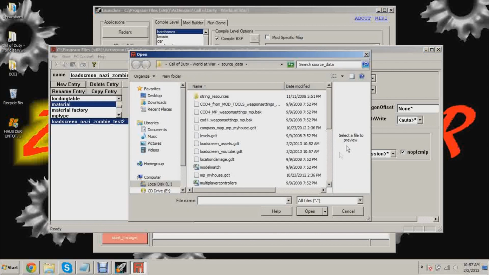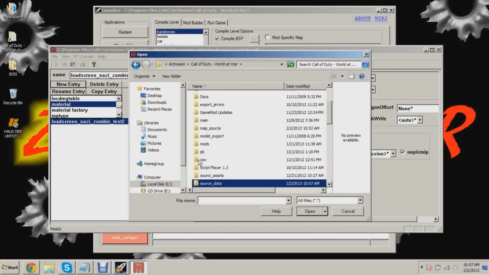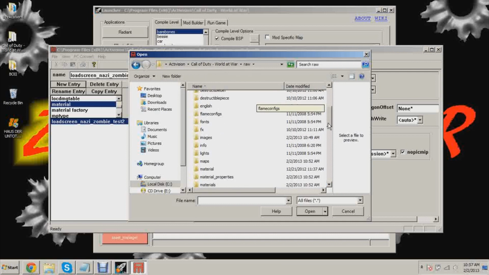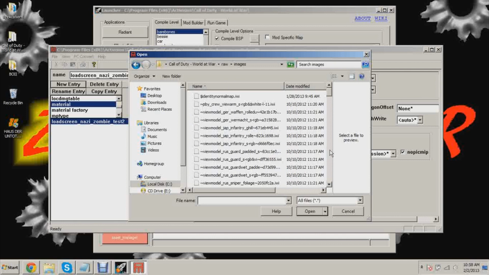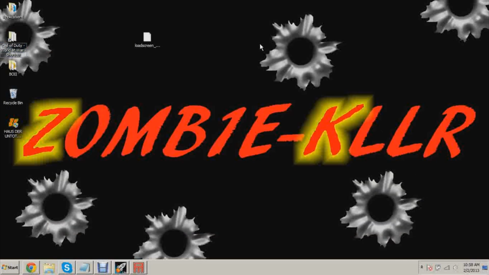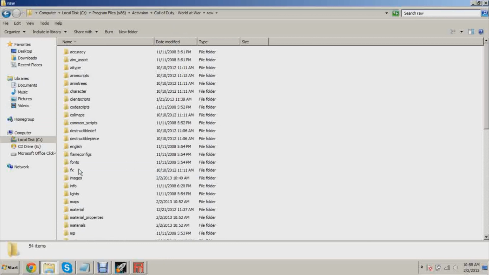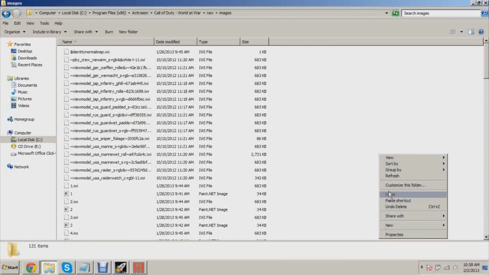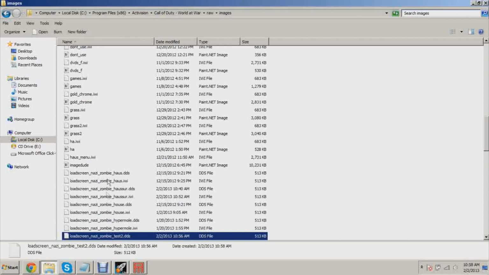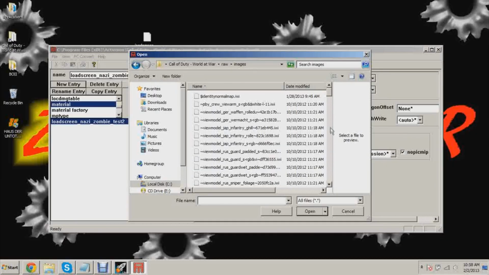Now go ahead and hit the open button and go to your root folder, Call of Duty World at War. Hit raw and images, and I forgot to show you one of the most important parts of the video. Okay, take your image that you made, let's make sure it's a DDS, go ahead and copy it, and bring up your root folder and go to raw images and paste your image right here. So you can see load screen Nazi Zombie Test 2.dds. Okay, go ahead and paste it there.